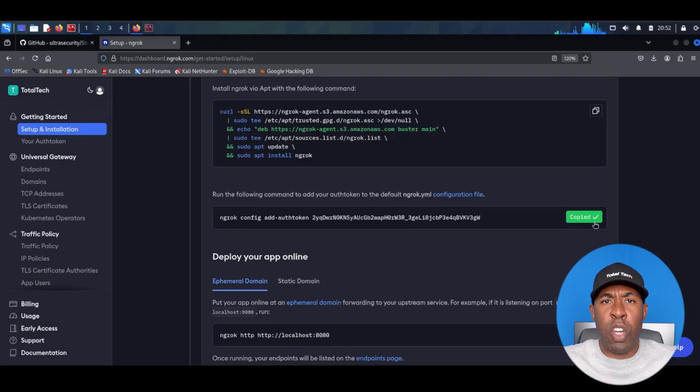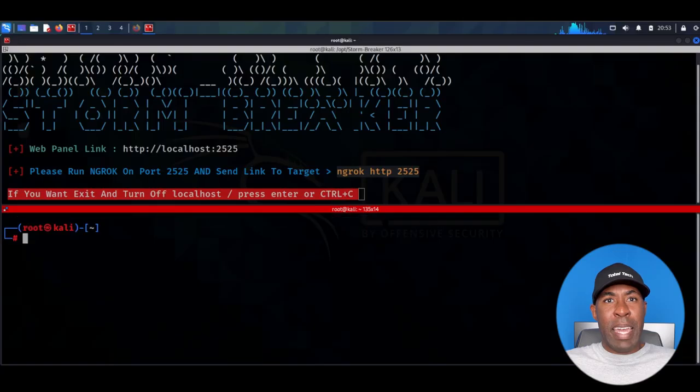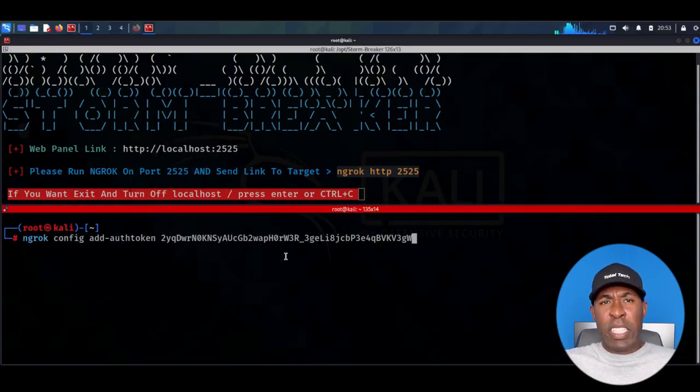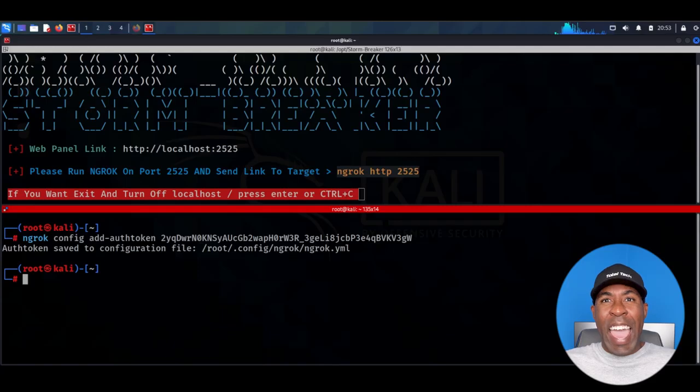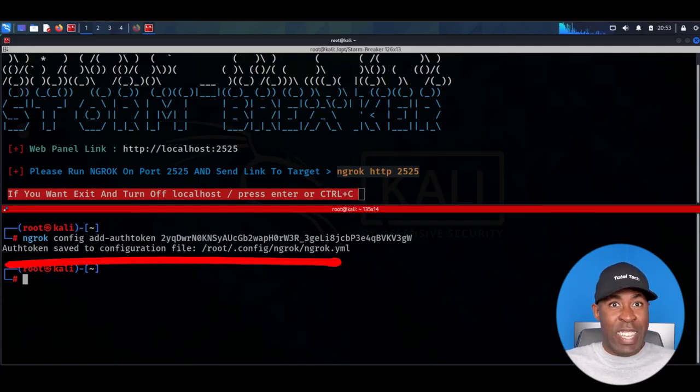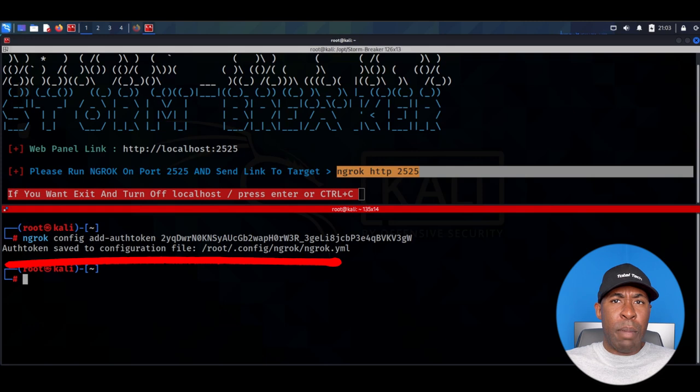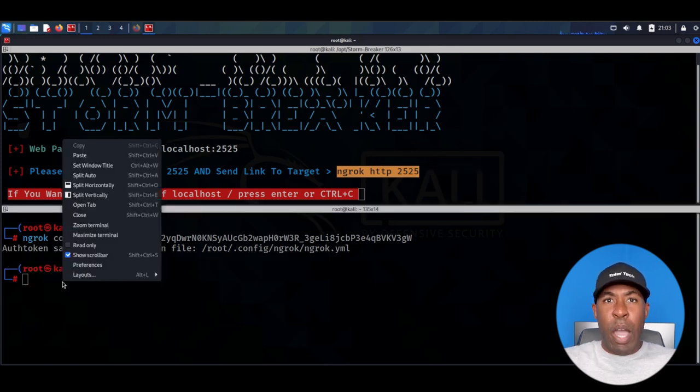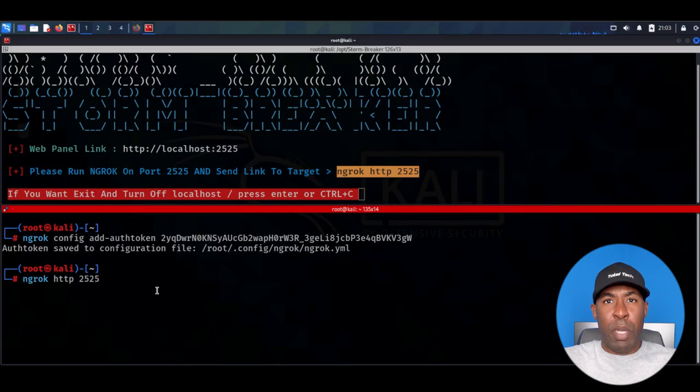This is all done using the authentication token that is already populated here in the command. All you have to do is copy this command and execute it in your terminal. I'm going to clear the screen, execute the command, and perfect. As you can see, the result is telling you that the authentication token is saved to this file, meaning that my Kali machine is now linked with the account that we logged in as. Now we can go ahead and use the tool on this computer.